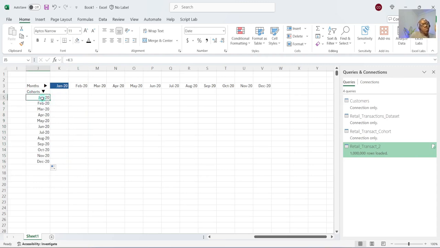Everything you see here is what happened with persons who started transacting with the business in January 2020. These started transacting business in February and just like that. But we want to know, did they transact business in January? Of yes. What about this one? Did they come back in February? Did they come back in March and all of that? So that is why we have these are months and these are cohorts.